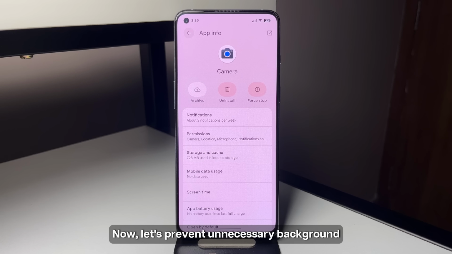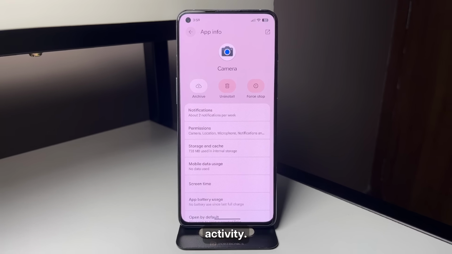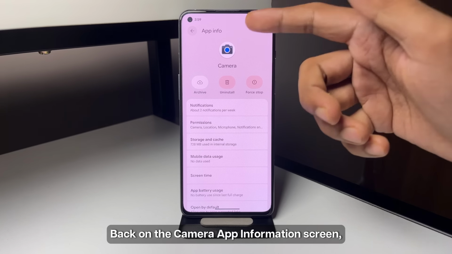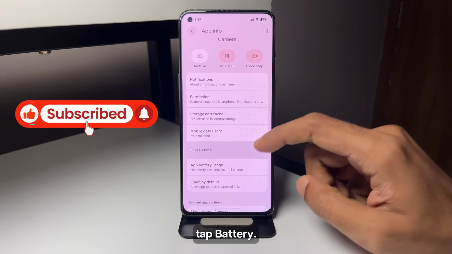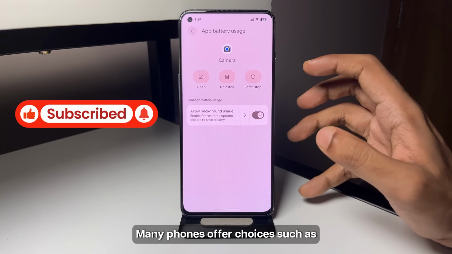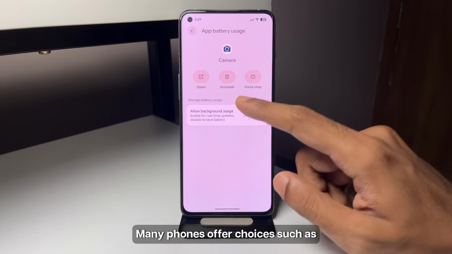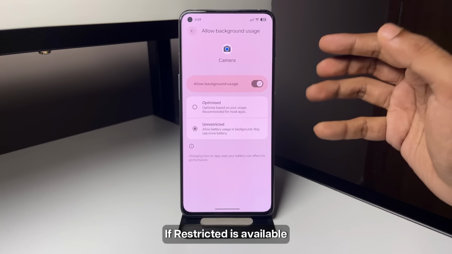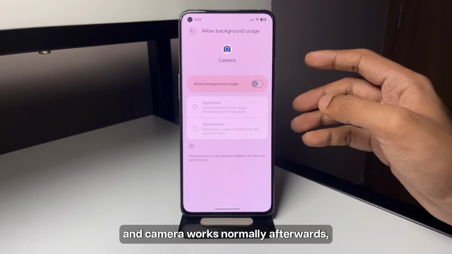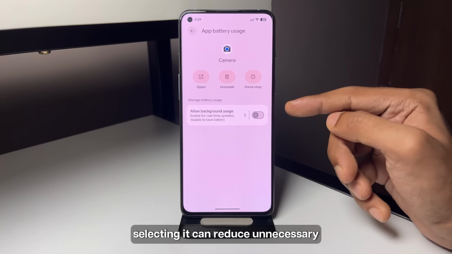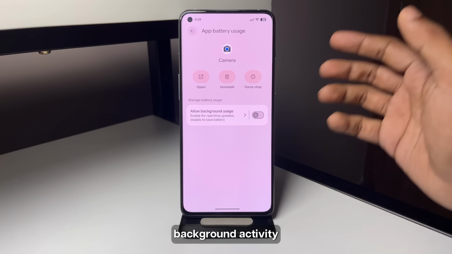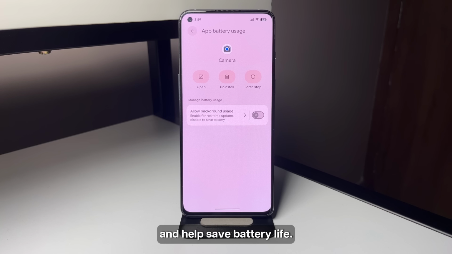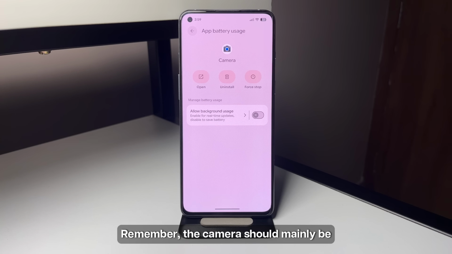Now, let's prevent unnecessary background activity. Back on the camera app information screen, tap Battery. Many phones offer choices such as Restricted, Optimized, and Unrestricted. If Restricted is available and camera works normally afterwards, selecting it can reduce unnecessary background activity and help save battery life. Remember, the camera should mainly be active when you intentionally open it.